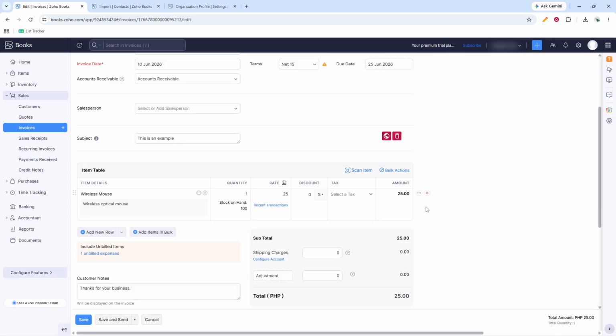As you do that, make sure to also check the quantities and rates. You can adjust the quantity, change the rate, and update any discount or tax settings as needed. Even small edits here can affect the final total, so it's worth reviewing carefully.